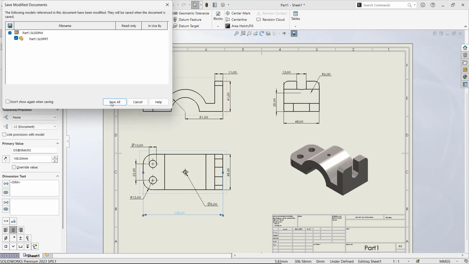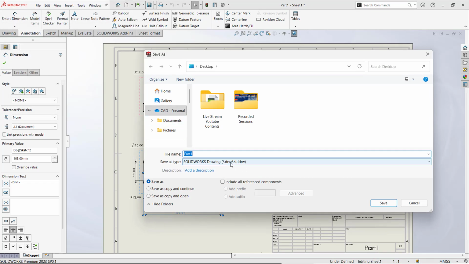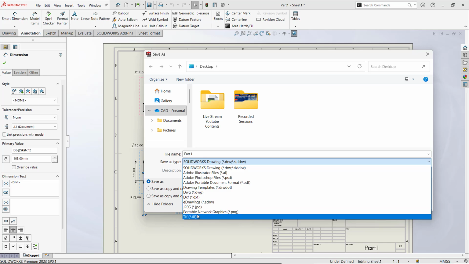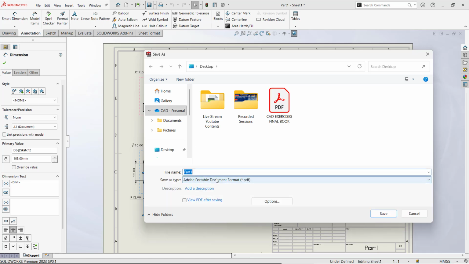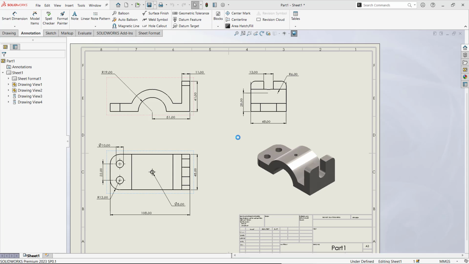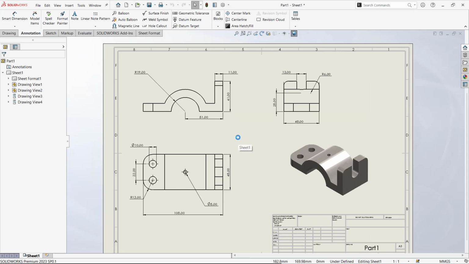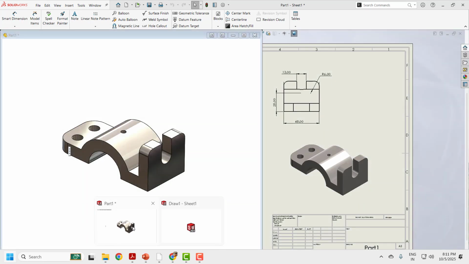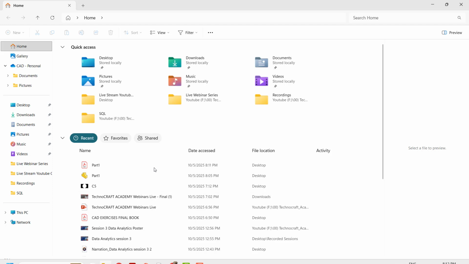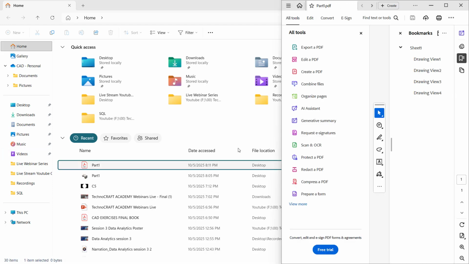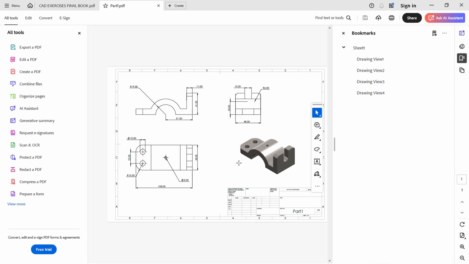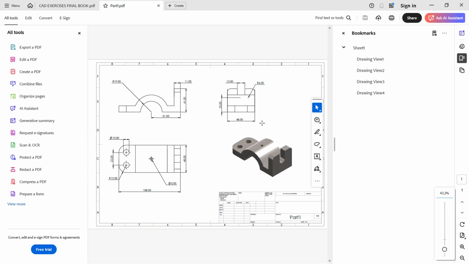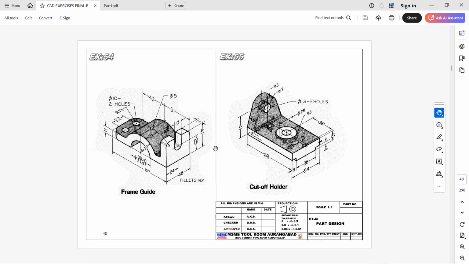Let us save this, and on this one, let it be as PNG. PDF is also there. Just click on OK, and automatically it will be converted into PDF, and you can try to open that also. Let me just do that directly. If you go here, part 1 is this one. You could see this is what the PDF is. So there are a lot of things you can do here.